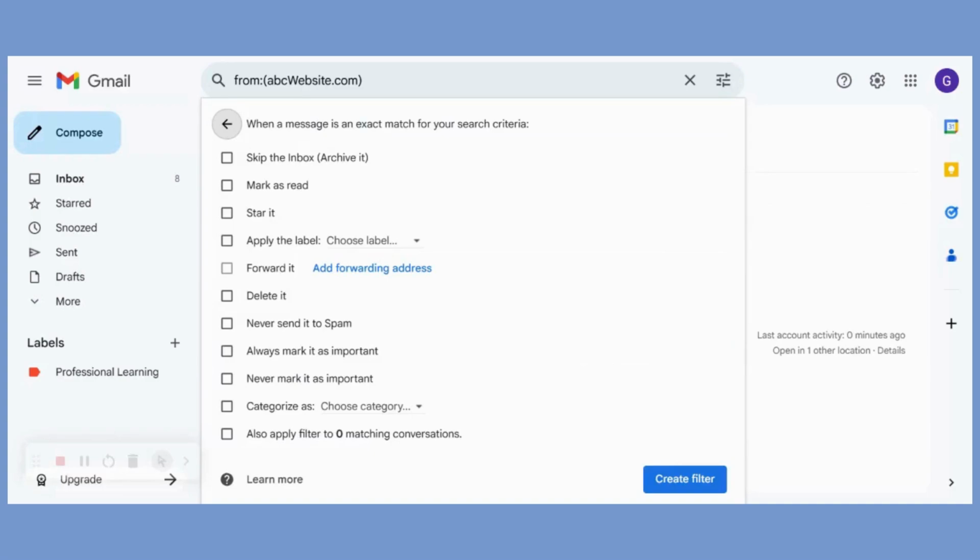From here, I can choose what I want that rule to say. So any email that comes from the ABC website, I may want it to skip the inbox altogether and just archive it. Or perhaps I want to mark it as read. I can choose to star it. I can apply a label. Here's the one I created earlier today in Professional Learning. Or I can do any of these actions. Right now, I'm going to choose to delete it. Whenever something comes from abcwebsite.com, I would like to delete it. And I'm going to create the filter.